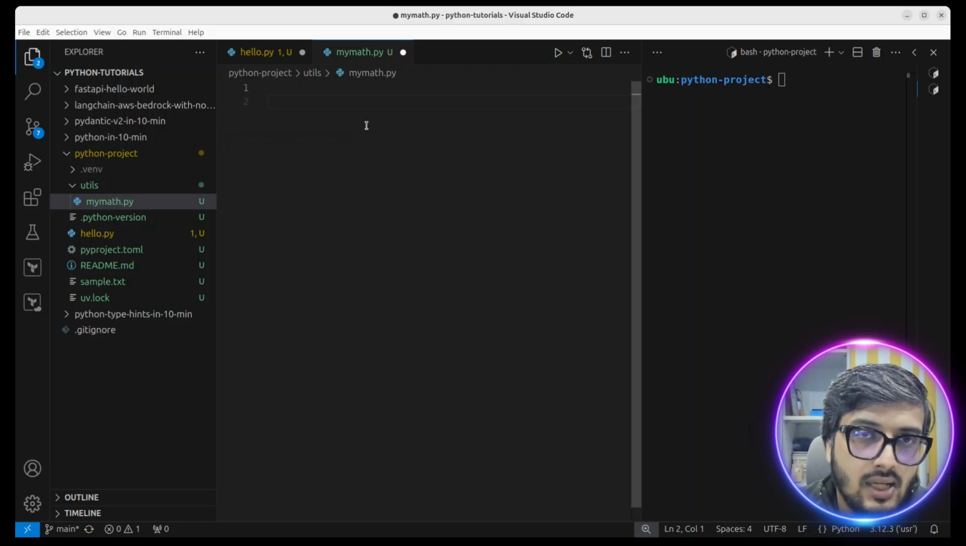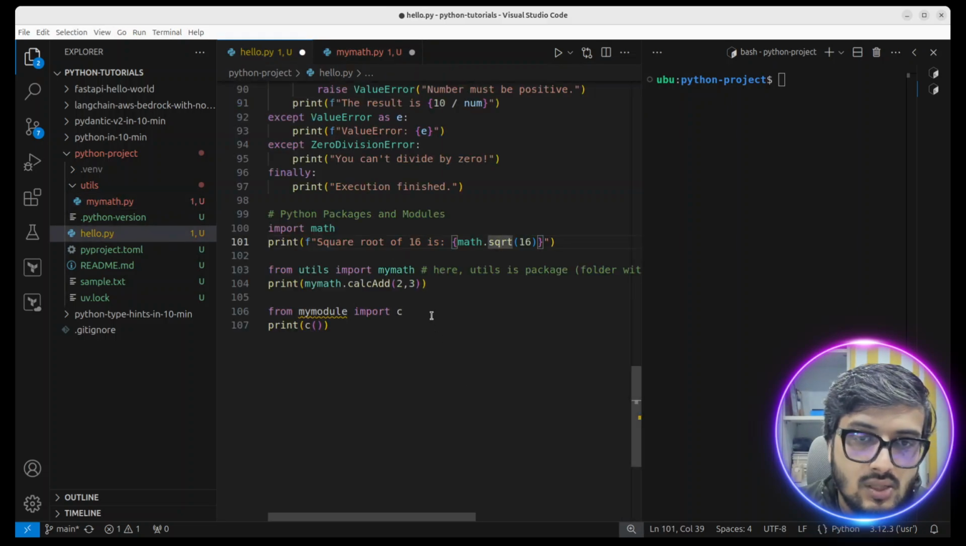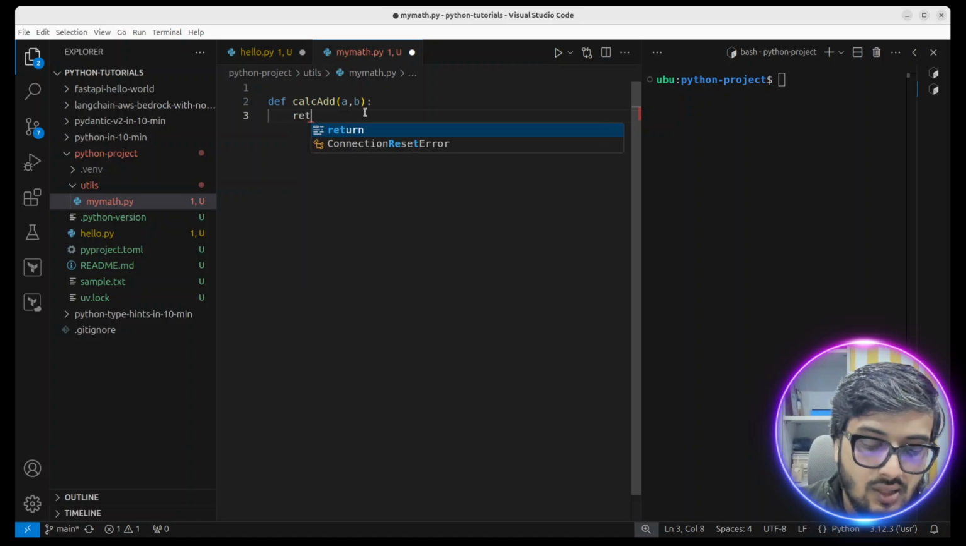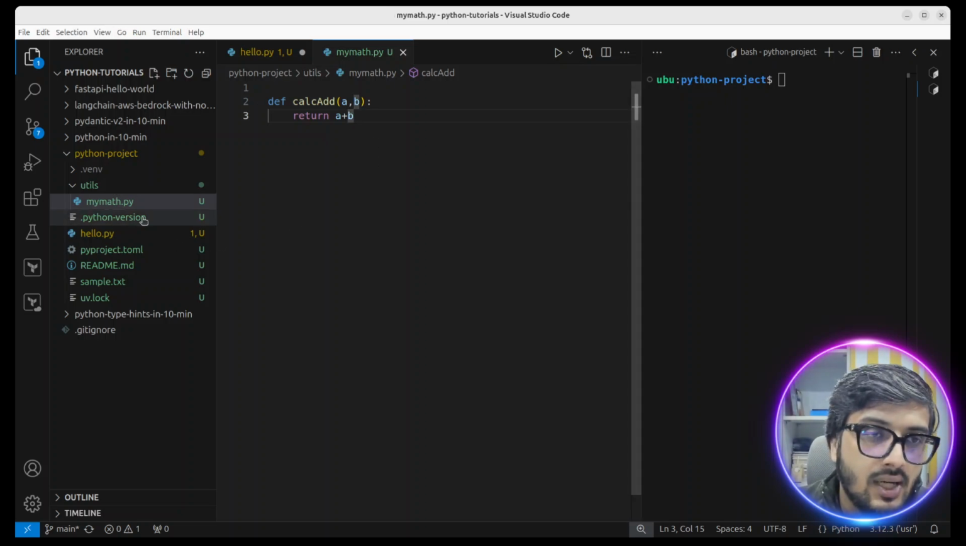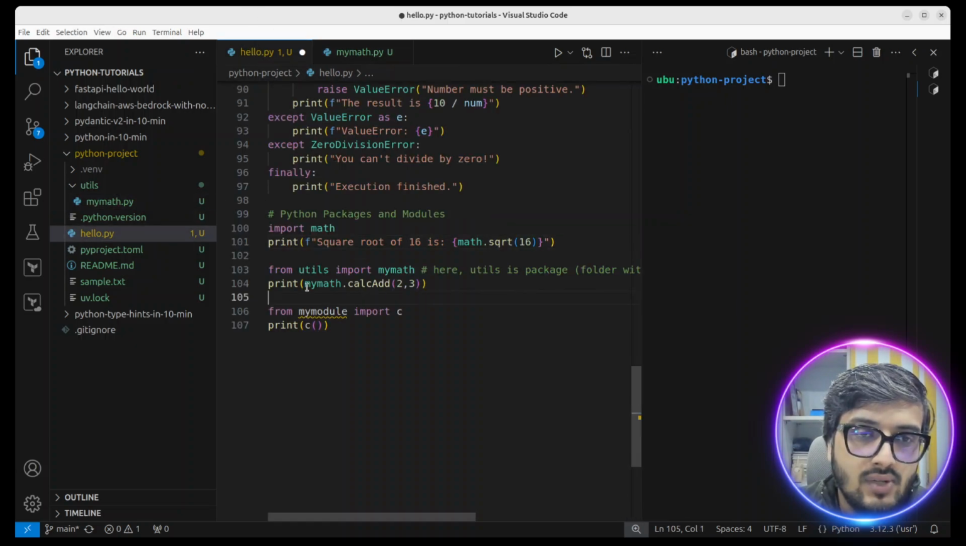Okay, and here I can define a function, def calc add is my function, which as per my usage takes two variables, so I can say a comma b colon return a plus b. Okay, so this way I am creating a utils package, and within that utils package I am creating a module. mymath.py is a module. Within that module there is a function calc add. Now in order to use that one, I'm using from, then the package name, import, then the module name, and then calling that function within the module name.